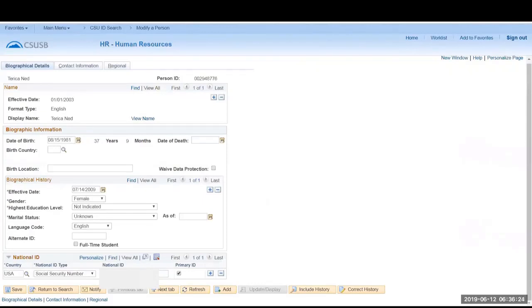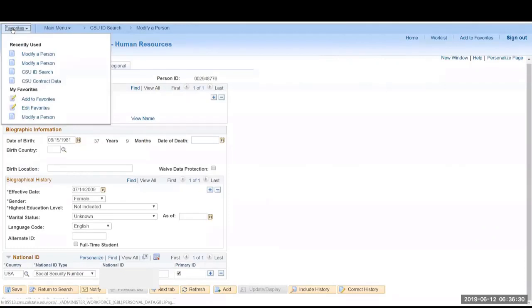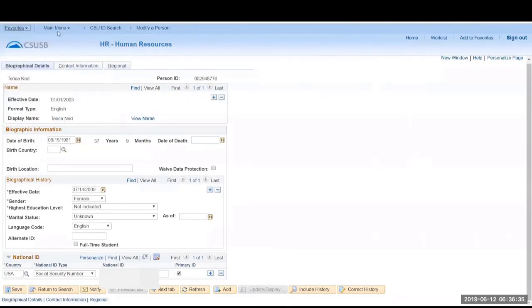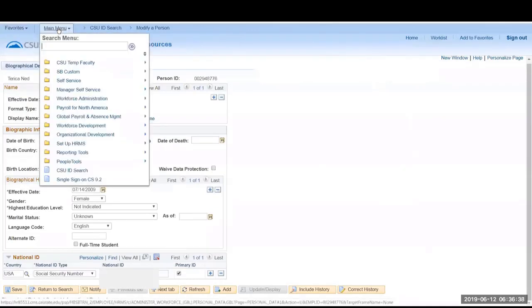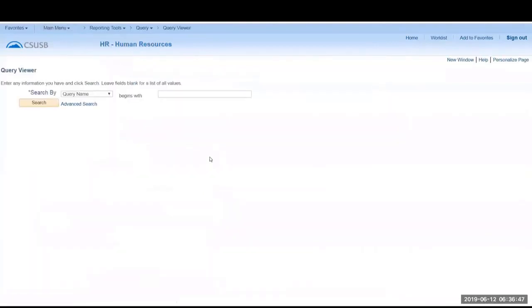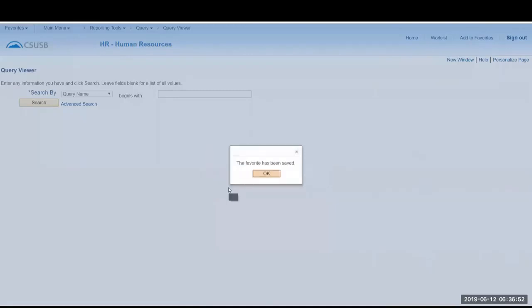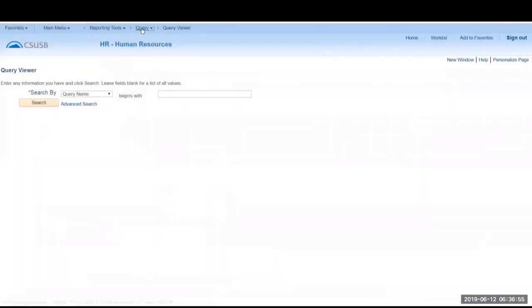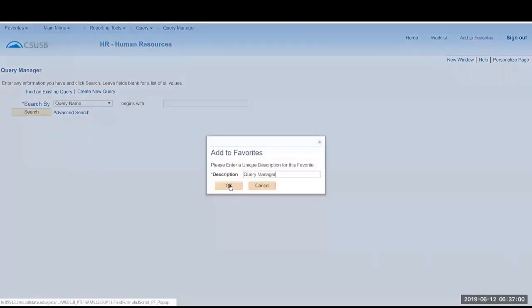So, saved searches. I'm going to show you how to use the save search. Under your favorites, I've only saved one search, so I'm going to go ahead and find another area and save another search. I'm going to go to reporting tools, then query, then query viewer. This is something I do want to save, so I'm going to add this to my favorites. And that one's been saved. Then I'm going to go to Query Manager, and I'm going to add this to my favorites also.